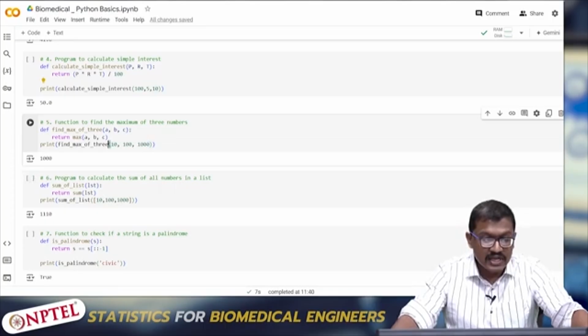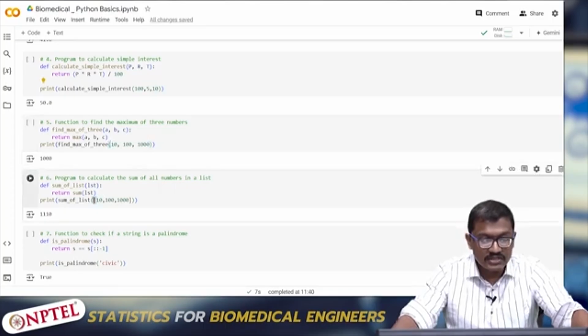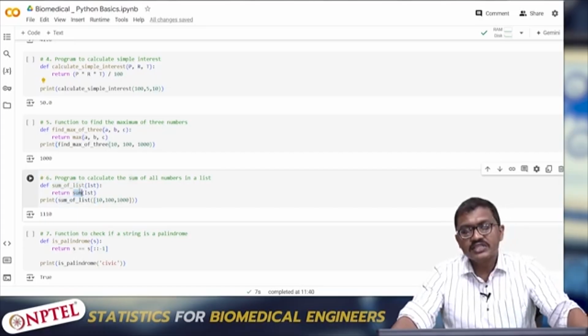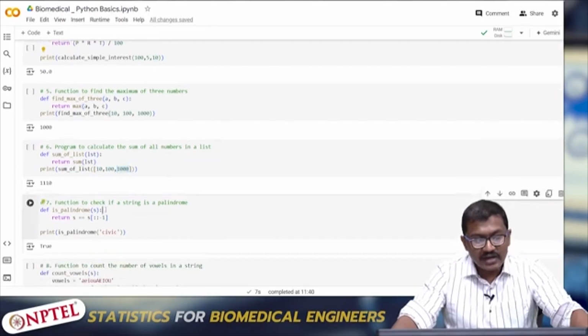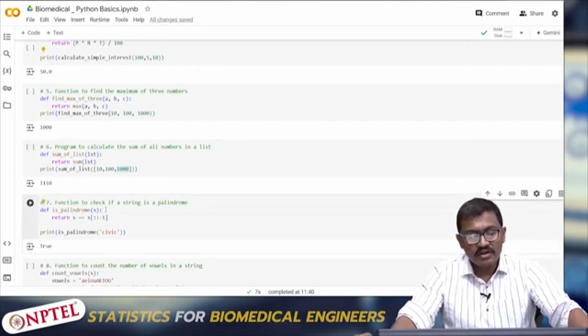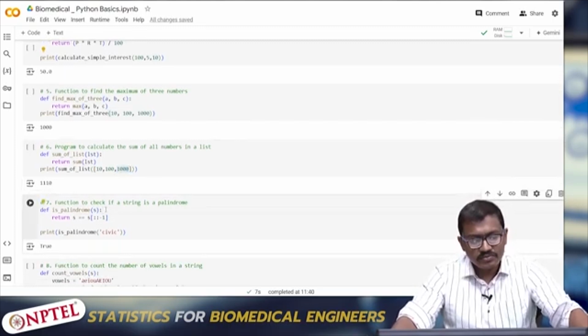Remember, here I have used an array and here I am going to use a list. Such operations can be performed on all elements inside the list as well as an array. So it performs the sum operation between 10, 100 and 1000. It is 1110.